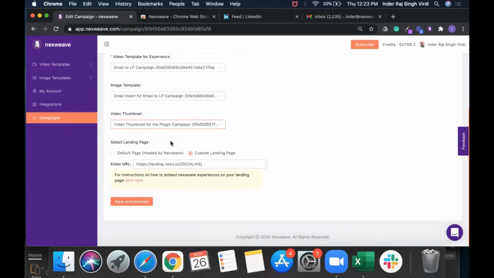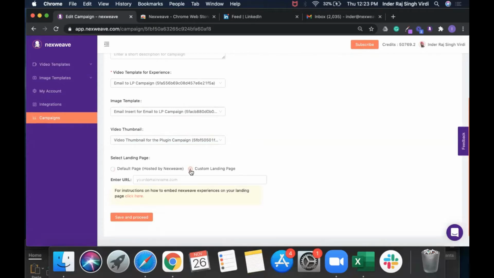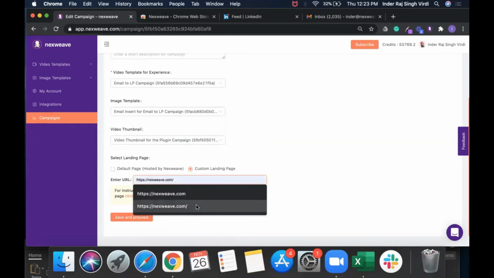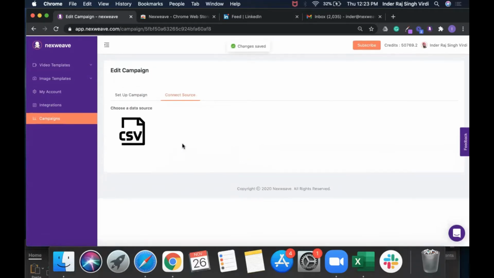Now, Nexive allows you to show the video either on the default landing page, which is hosted by us, which will contain this URL, or you can host the videos on a custom landing page. In our case, we'll be using Nexive.com. And there are instructions over here on how you can insert a piece of code on the landing page that you want to show these videos on. I'll click on Save and Proceed.